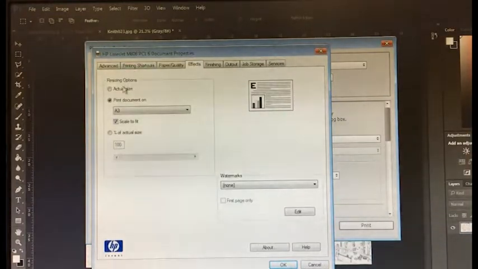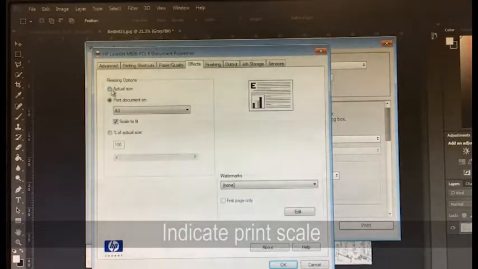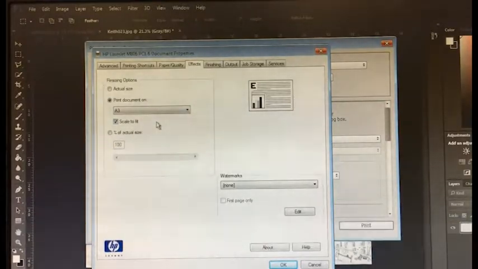Under effects, this is where you need to take note of whether you are printing at actual size, meaning that whatever size that you have, which is currently A2, if you print it on an A3, only a portion of it will come out. But if you were to click print document on A3 and click scale to fit, it will fit the entire image onto an A3, which also means that it will be shrunk. Okay.